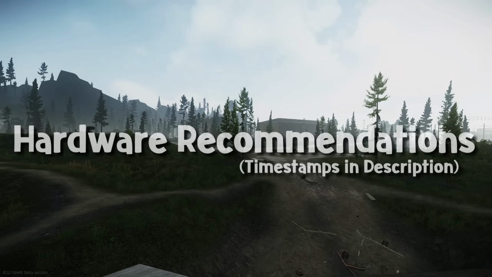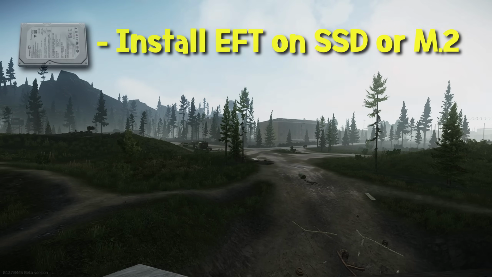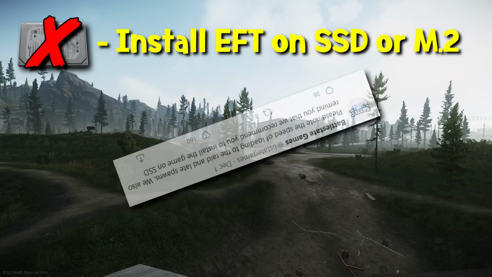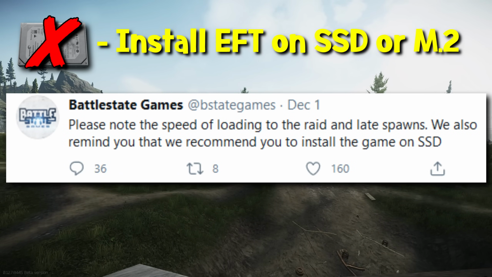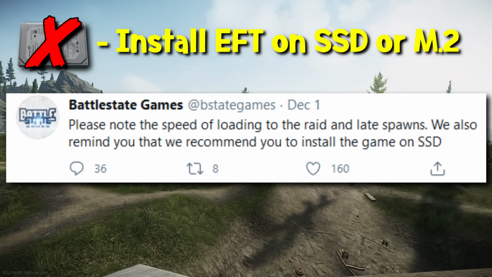While I'm sure many of you are confident in your hardware setup, I do want to point out a couple things for those who might not be, and the first is that you definitely want EFT installed on a solid state drive, M.2 or better, as recommended by the developers. This will dramatically decrease the time it takes you to load into raids, as well as make things like the hideout, trader menus, and flea market all populate a lot faster.